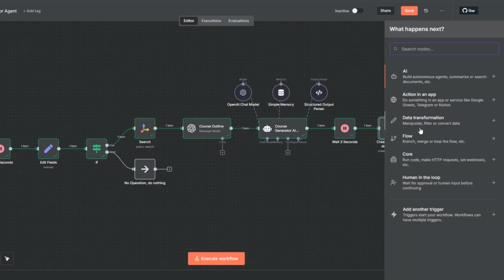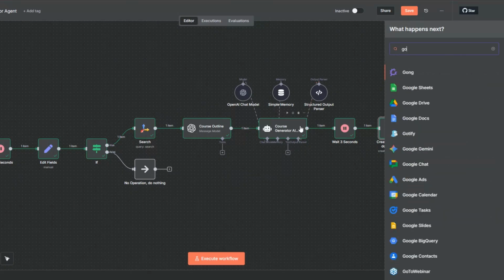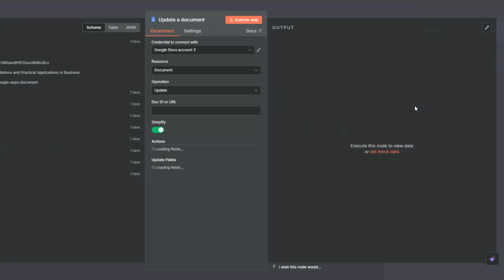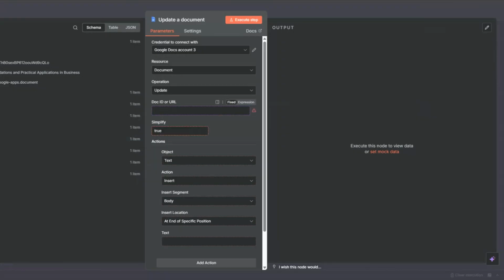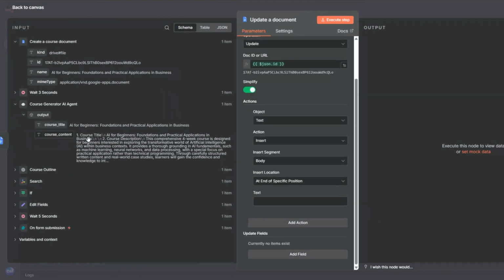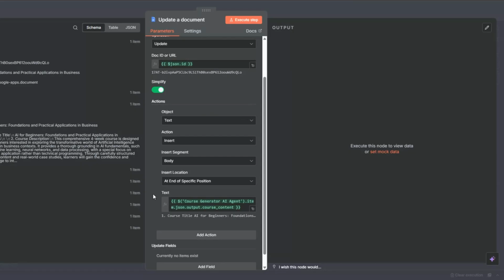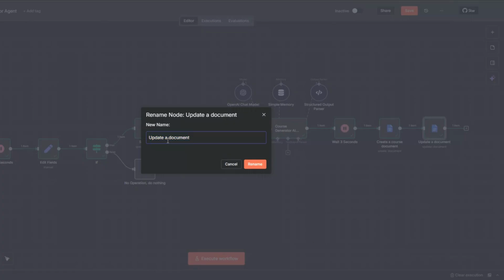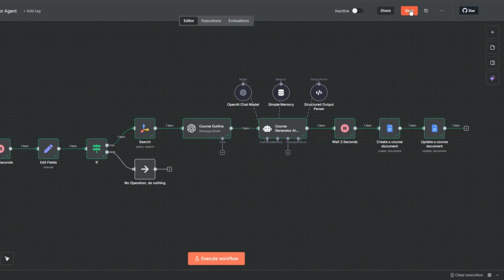The next thing that we're going to do here is update the document with the course that we generated using this AI agent. So I'll search for Google Docs again, and I'll click on the update document node right here. Here we're going to map the ID of our document, which is this ID right here, and the course that we generated using our AI agent, which will be this course right here. And then I'll click on execute step right here to update our document with the course. You can see our node was executed successfully. Here I'll rename this node to update a course document and click on rename here.